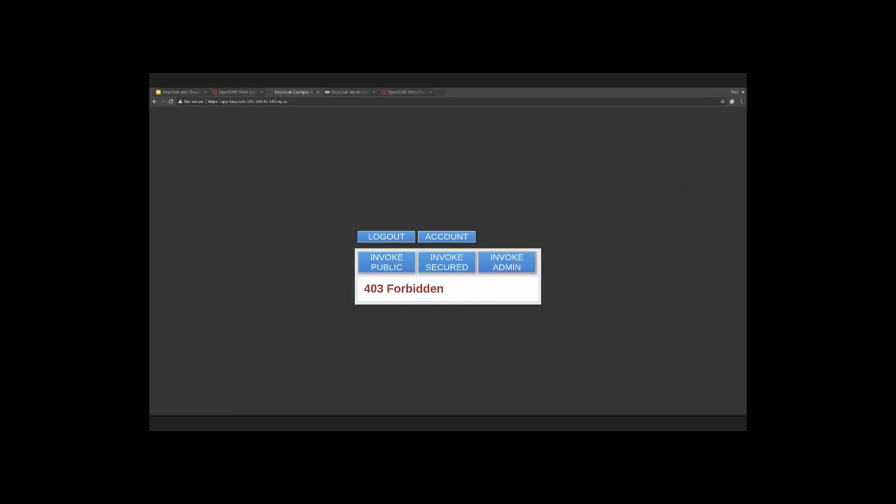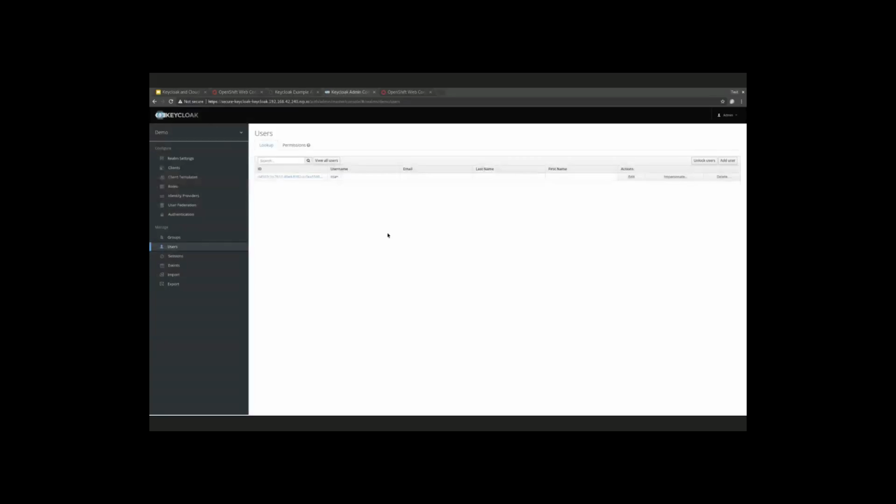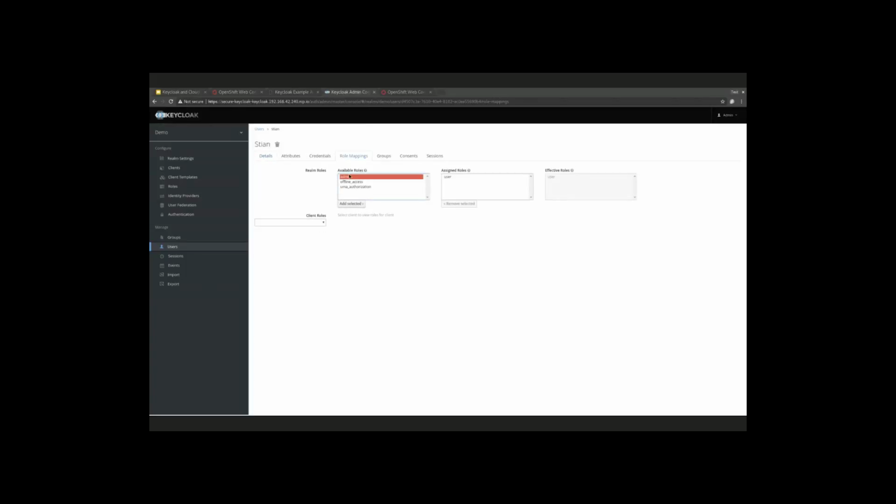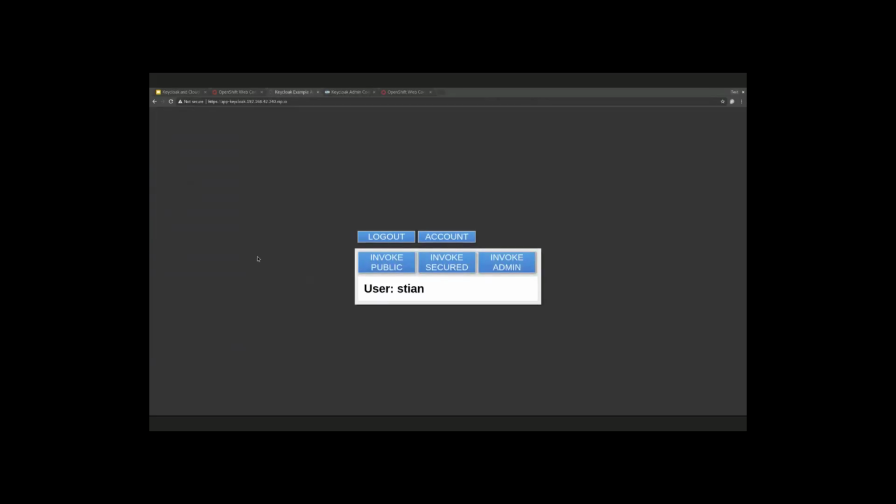It also has an admin endpoint, which I'm not currently allowed to invoke, and that's because my user hasn't been given this role. So I can obviously manage all my users nicely through KeyCloak. So to be able to make myself into an admin, all I need to do is go to the role mappings, and I'll add this role to my user. If I now go back to the application and refresh the page so that I get a new token that now includes this admin role, I can now successfully invoke the admin endpoint.